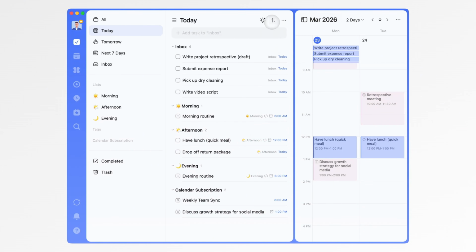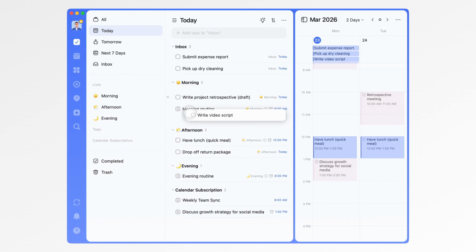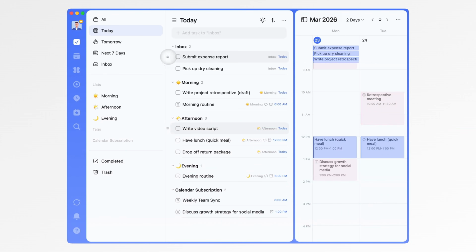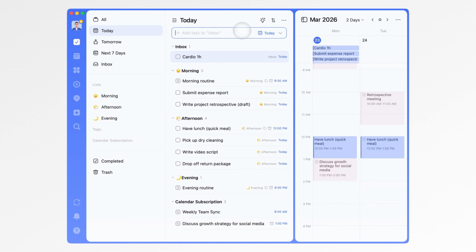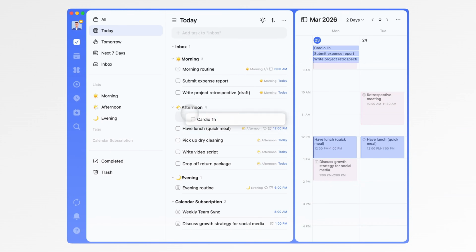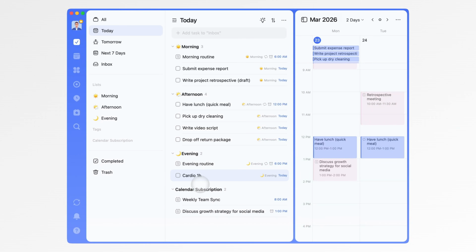Make sure your Today list is grouped by list. Now you can drag tasks into morning, afternoon, or evening based on how much time you have in each part of the day. If the morning is tight, keep it simple. If the afternoon is more open, focus on something important. And if the evening is free, add lighter activities like exercise or reading. At this point, your day is already structured.